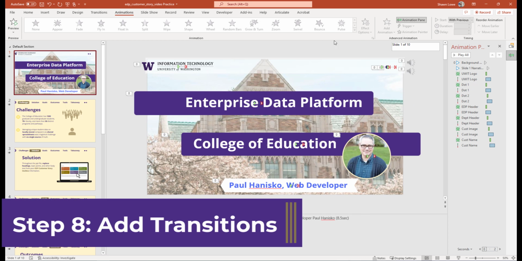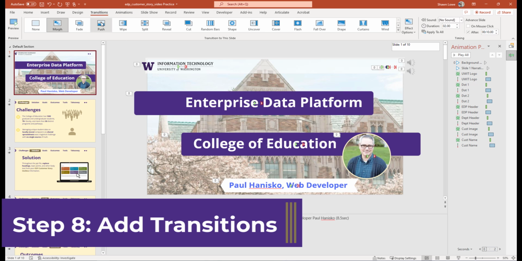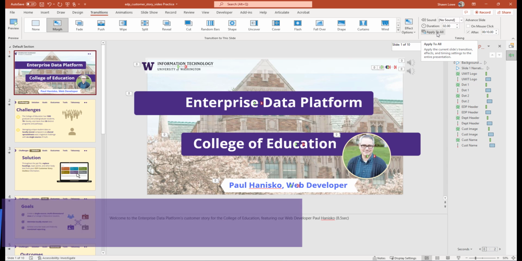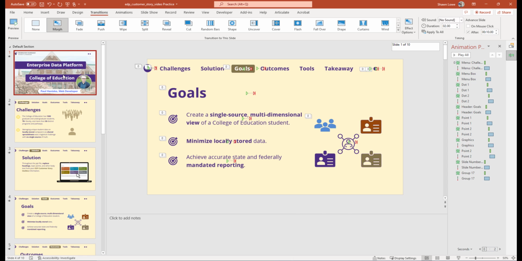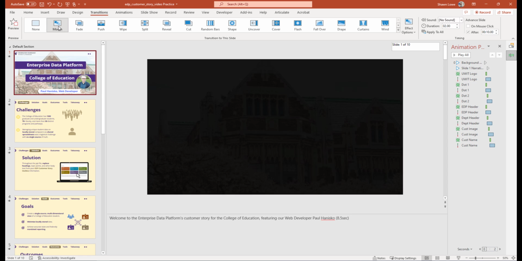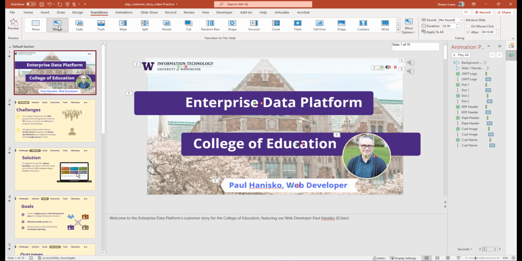Well, this is already set up, but if it's not, we can go to Transitions, select Morph, and Apply to All. This will make all of your transitions be the same. If you want to preview it, just click on the transition, and it'll show you what that preview looks like. Now, my audio is 8.5 seconds long. The transition for this slide is 10 seconds.